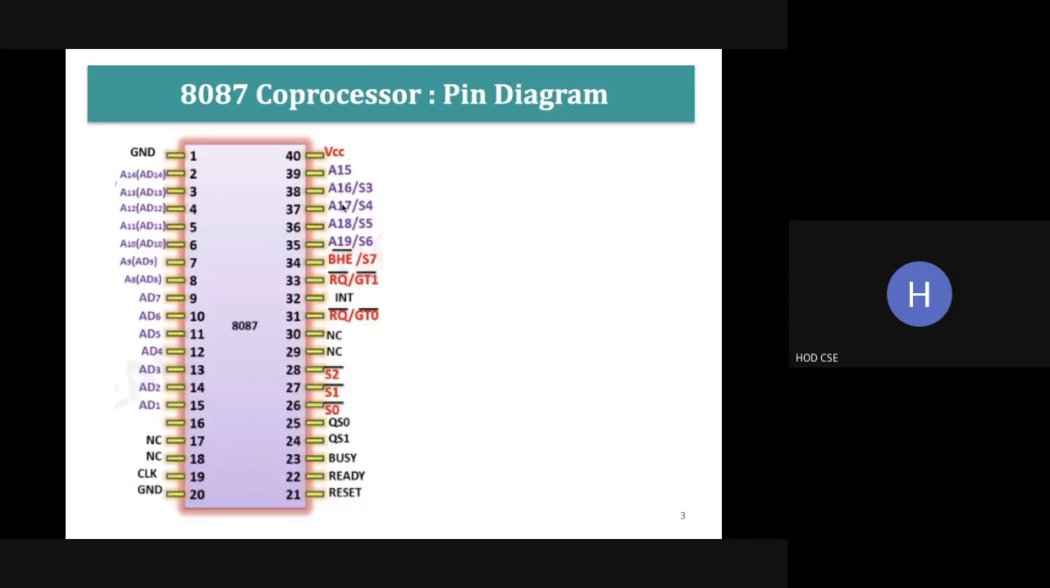And these address lines A16 and A17 are combined with the status signals S3 and S4. This tells whether we are going to access the data from the code segment, data segment, extra segment, or stack segment. And S5 represents the interrupt status of the interrupt flag, and S6 must be 0.